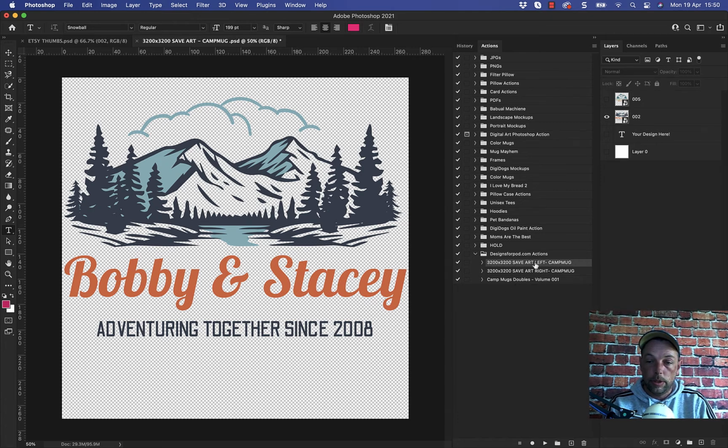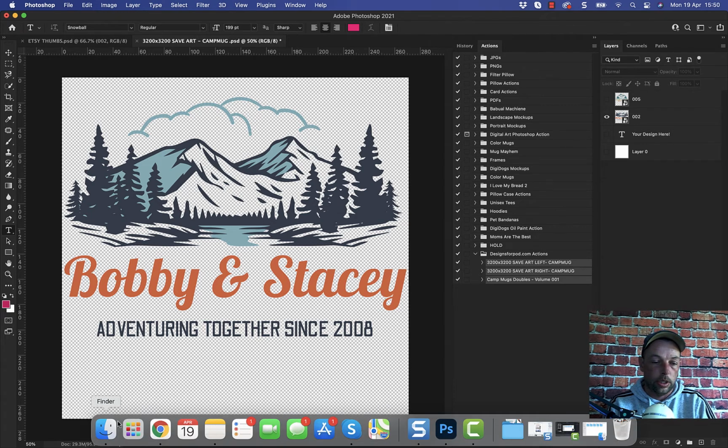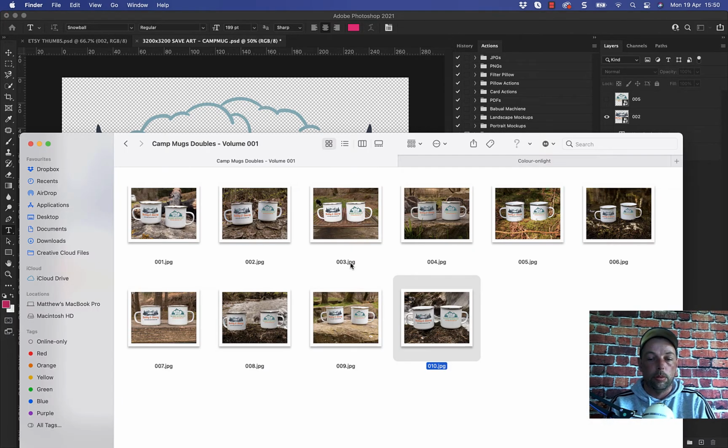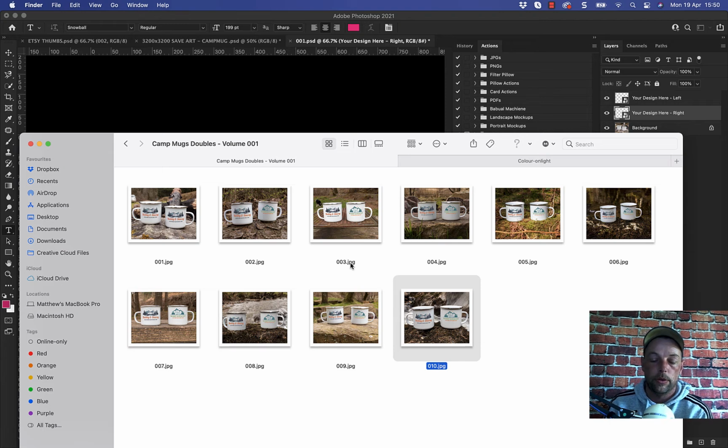click the save art left, hold down shift for that one, click the top layer, hold down shift, and then click the bottom layer. It will highlight all of them, and then you can click run, and it's going to do exactly the same thing, just put the same design on both of the mugs. So we'll let this one run, and then I'll show you one more thing: if you've got multiple actions installed, how you can pick those actions and just run the double camp mugs.